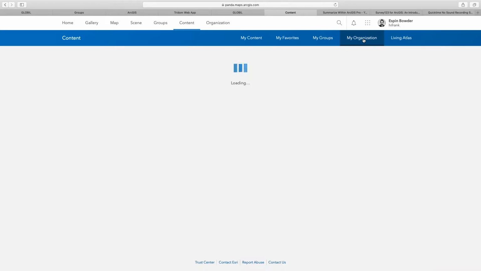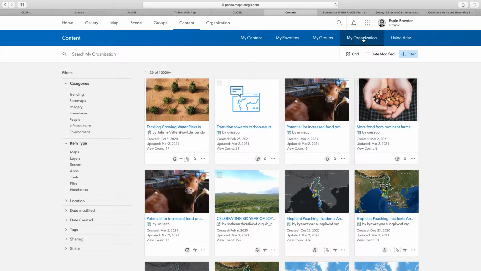My organization, in our case, this is WWF. But there is also Living Atlas, which is a large geographic database from Esri, and Esri is the big geospatial company that developed this whole system in the first place. You can search for all sorts of things here. This is one of the main search sites.